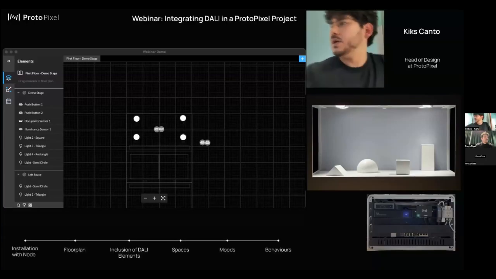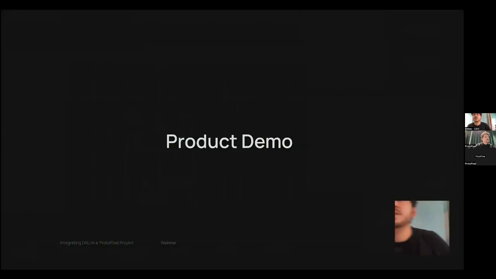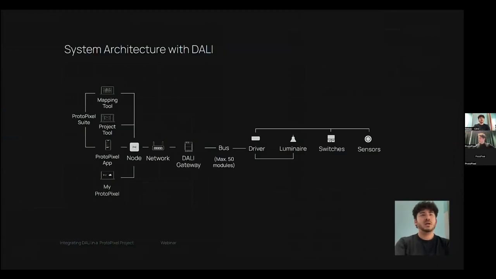I can use this and display the desktop. Okay, and I can show you this presentation. Yes. So now with this, let me show you the architecture.